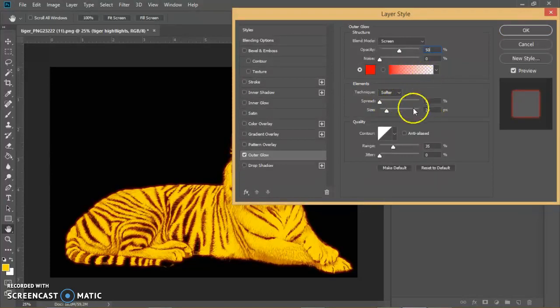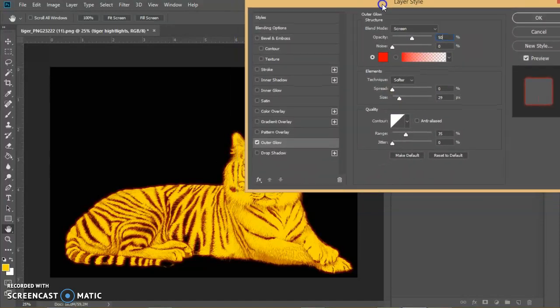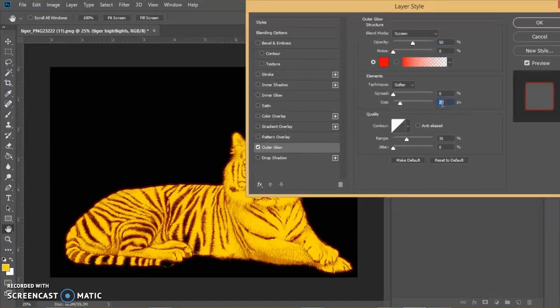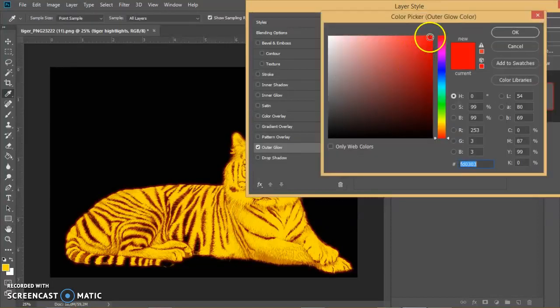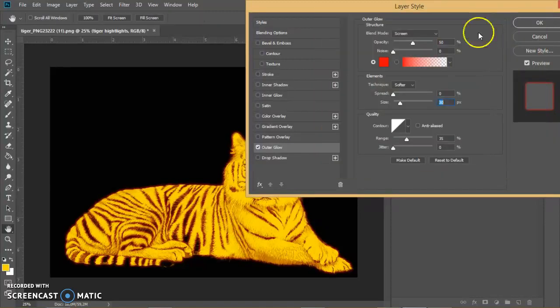The spread is going to be 0 and 30 is going to be the size. The technique is softer, the blend mode is screen, and the opacity 50. The color can be changed into red. Click OK. Make sure you have all the settings and click OK.